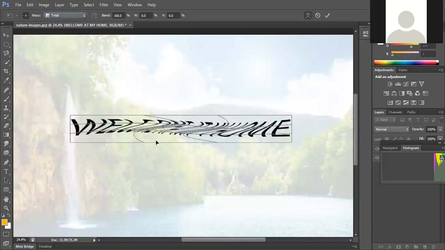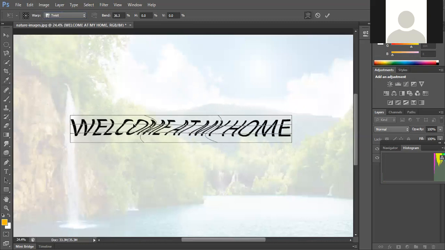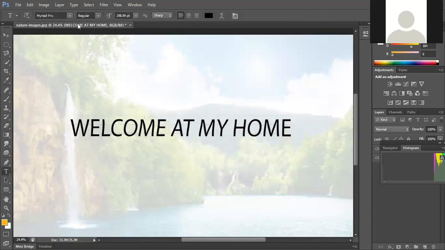Just click on the twist option. The text will twist like this. You can twist the particular text like this, right? So these are the different effects you can set by using the warp tool or transformation tool, right? And just check it and increase the size.